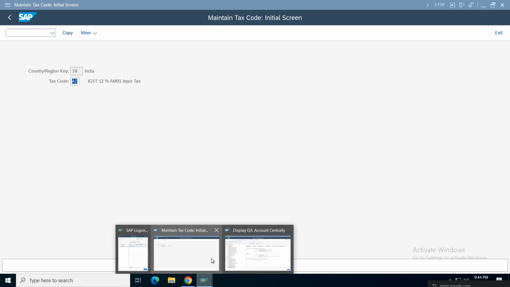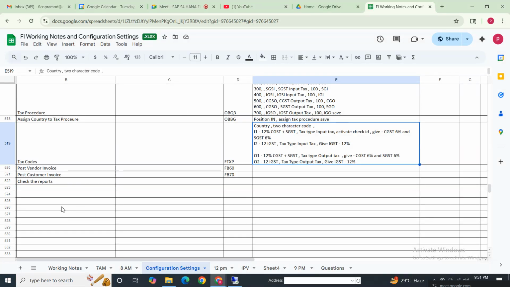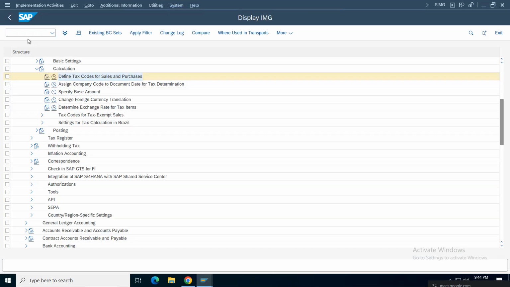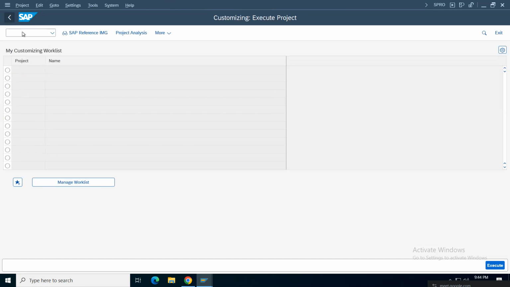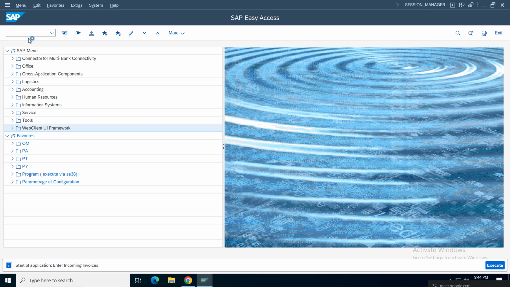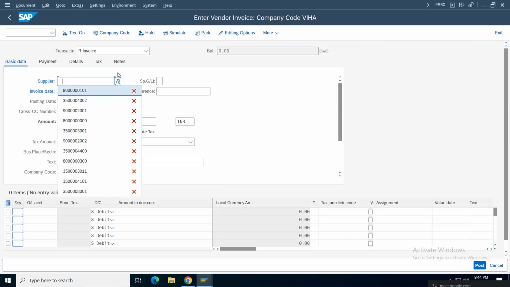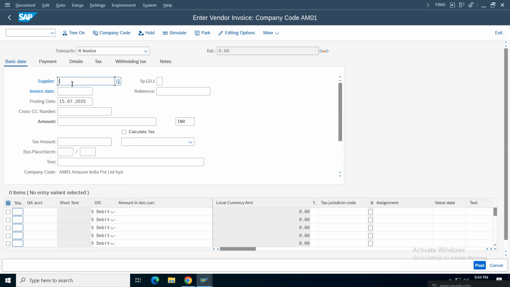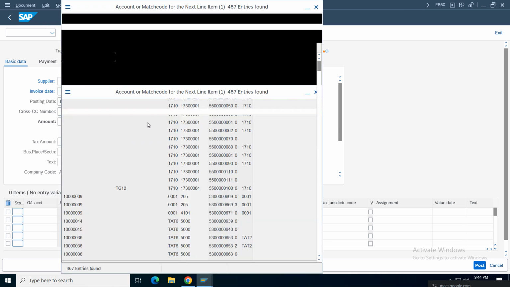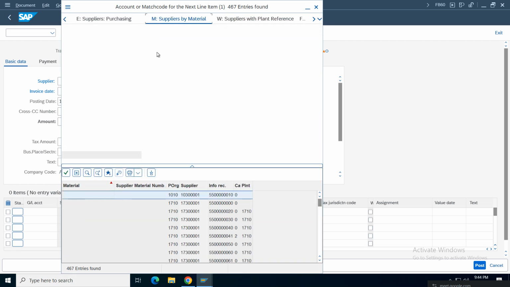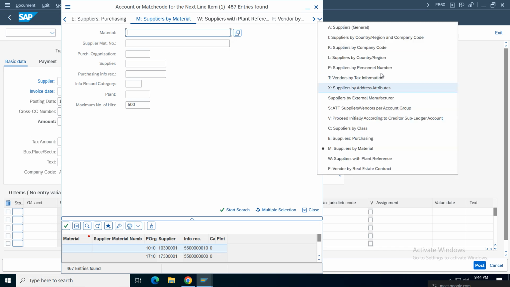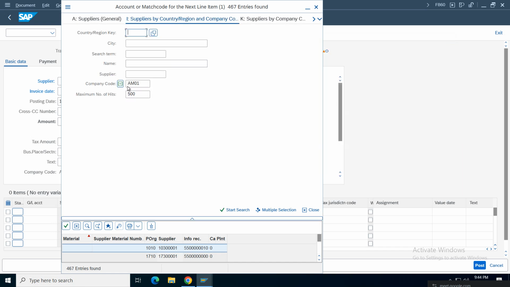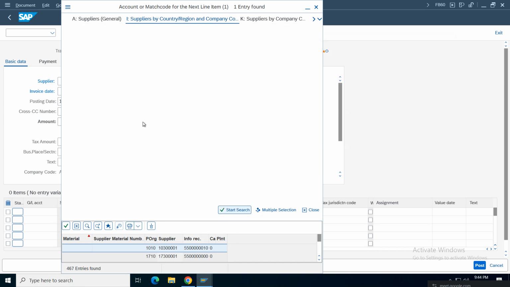So let us go ahead and post the transactions, but let us see what we have here. Vendor invoice and customer invoice. That's it. So try to post a transaction. So FB60. So this is not our company code, sir. Change the company code to AM01. Supplier. So let me select the supplier here. Why is this showing many? So let us change to the company code. So AM01. Click on start search.